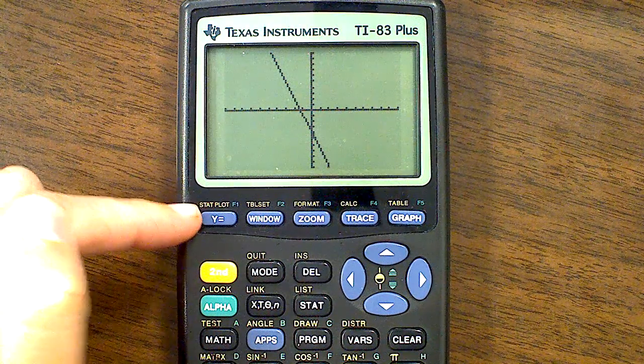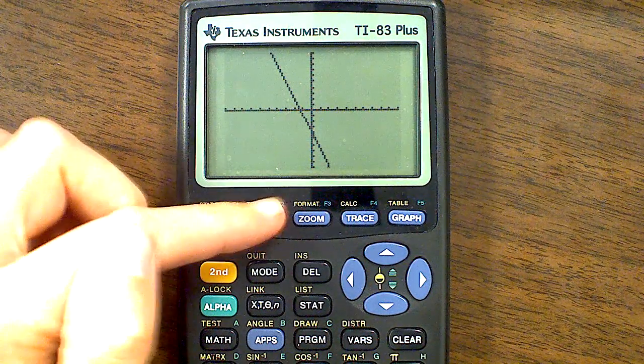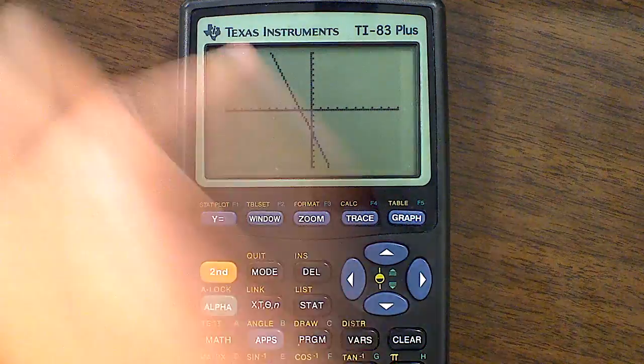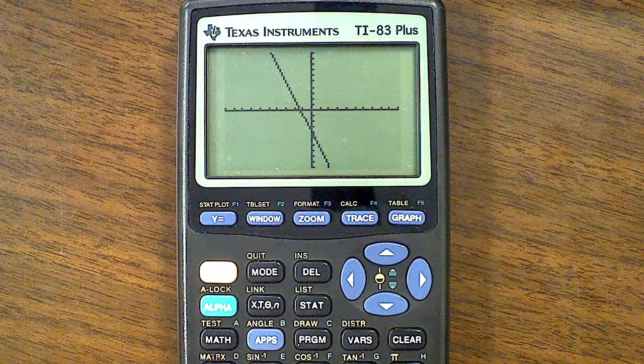Just as a quick recap, y equals is where you go to type in your equation. Window is where you change what part of the graph you can see. And then if you click graph, that should give you the graph of your equation.